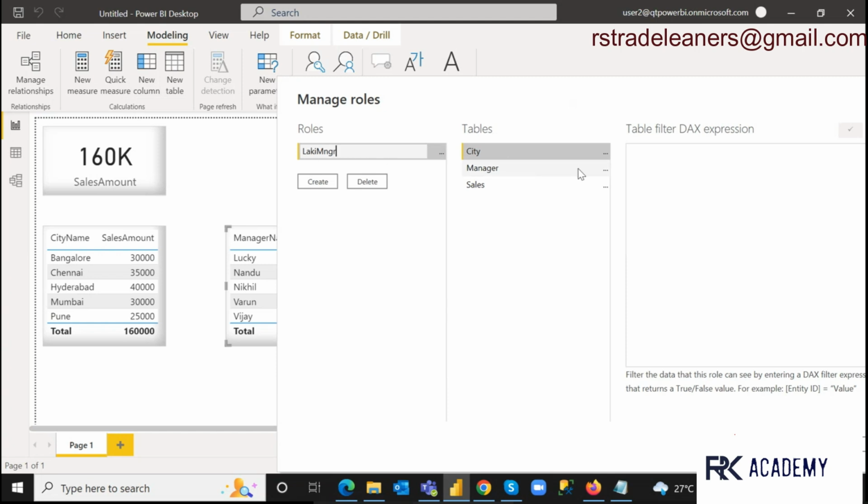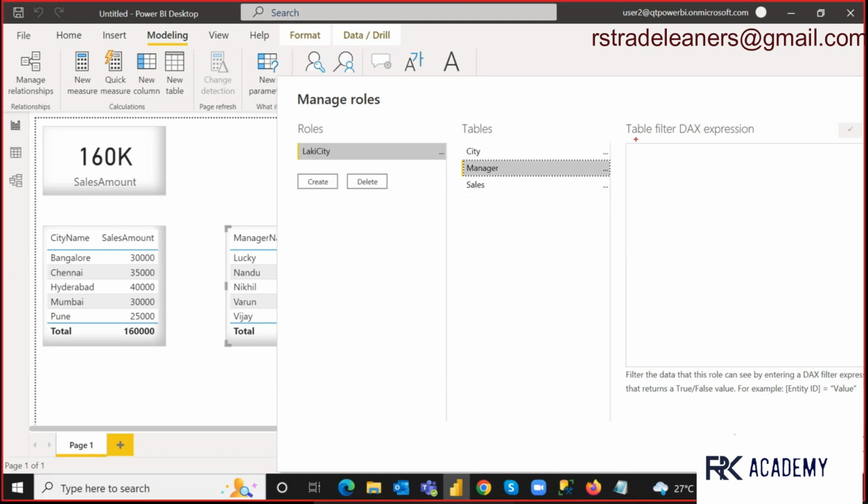So I need to go to the manager tables, guys. My role name is Lucky manager or Lucky city. I want to see only Lucky city's information. Lucky is one manager, and he wants to see his city information only. Lucky city is my role name. So for that, I need to go to the manager table. Under that manager table, here 3 dots is there, right?